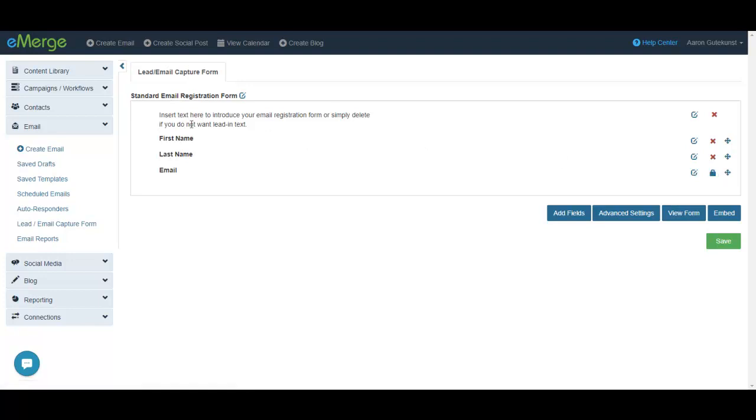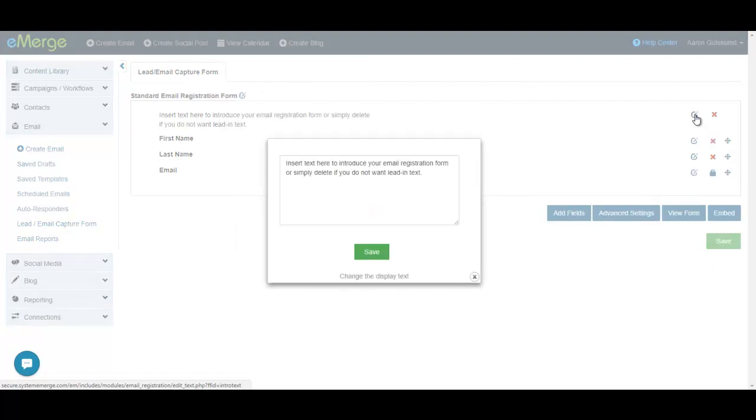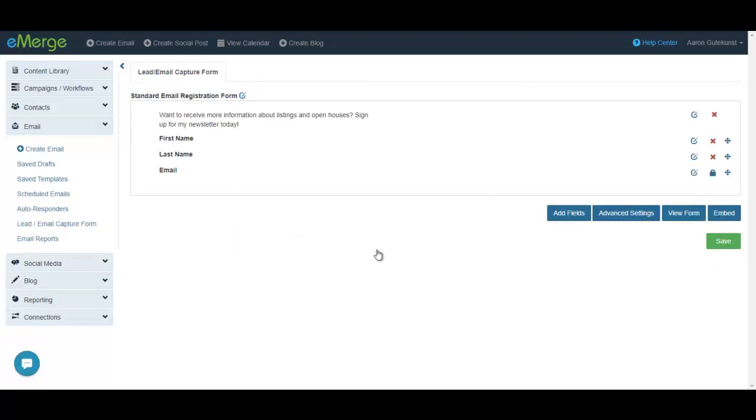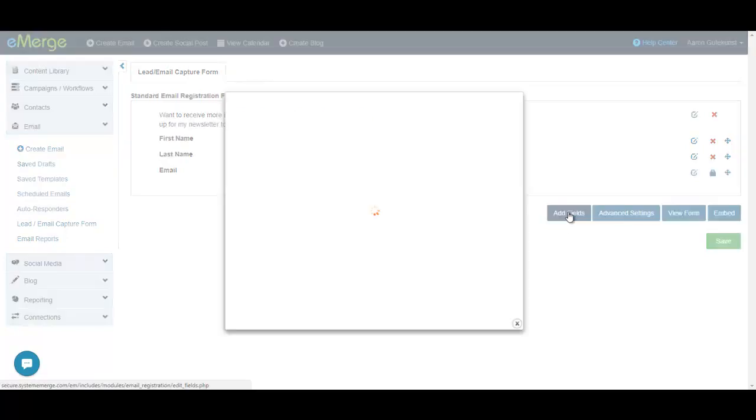So starting off at the top, if you want to go ahead and change this text, all you have to do is go to the right hand side and click the little editing button. Here you can change your text, click Save, and that will update the text at the top of your form. So we already have in here first name, last name, and email, but I want to collect a bit more information about my new signups. So what I'm going to go ahead and do is choose the option here to add fields.